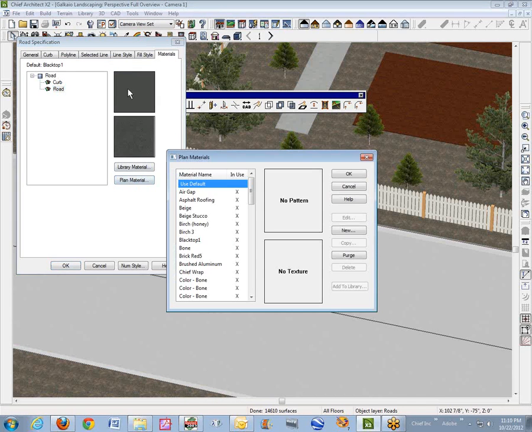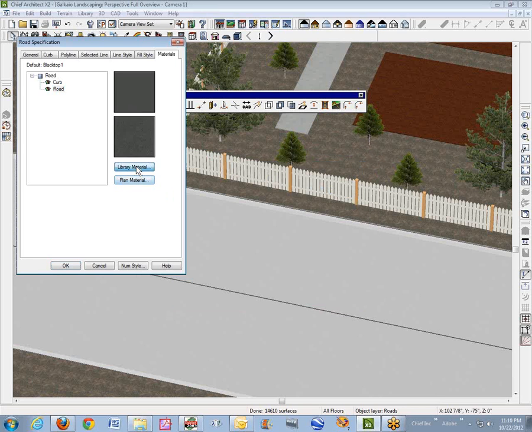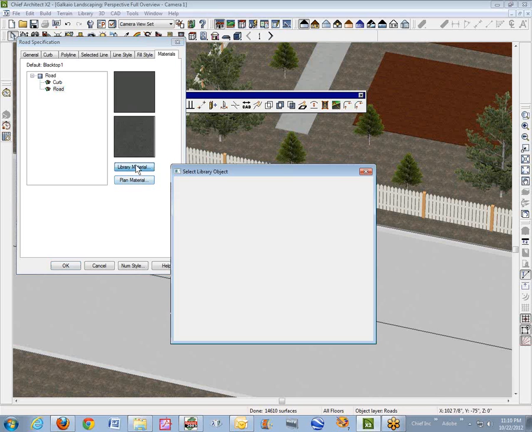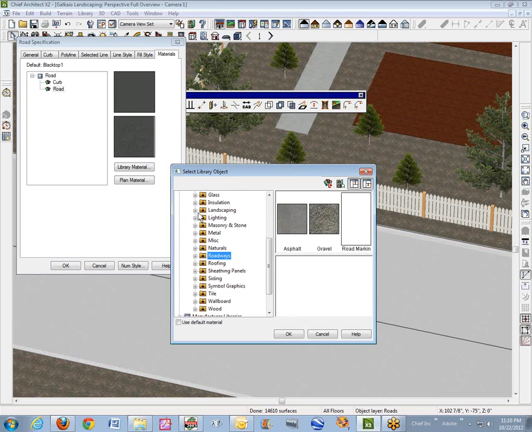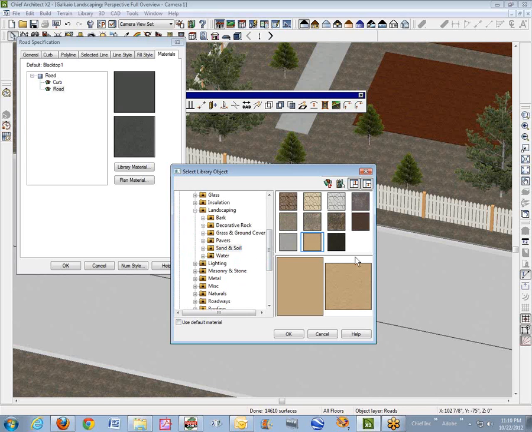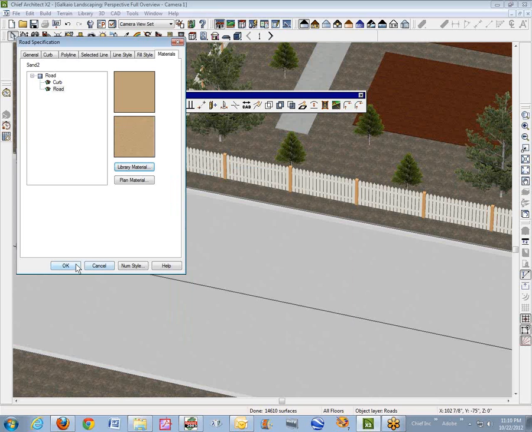And we'll set this asphalt stuff to, I keep clicking on the plan material. It's not in the plan material yet. Click on the library material. We'll go over to landscape. And it's going to be under sand and soil. I'm going to use this material here for the road.